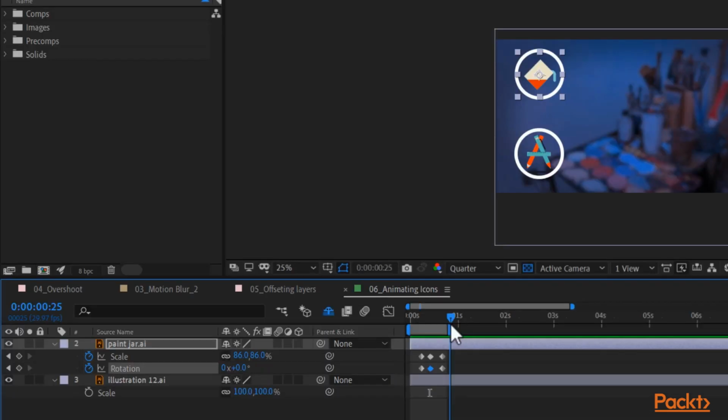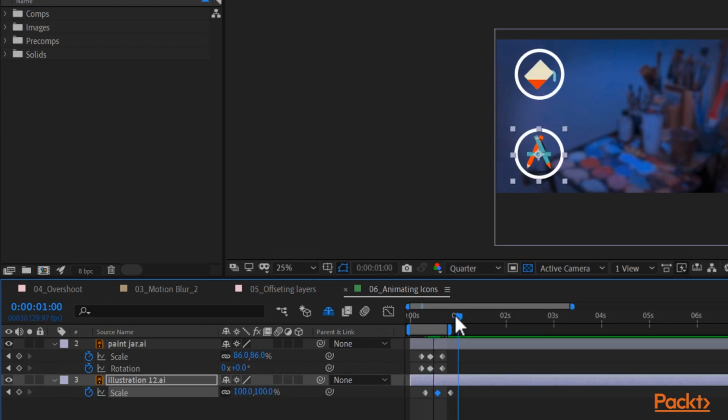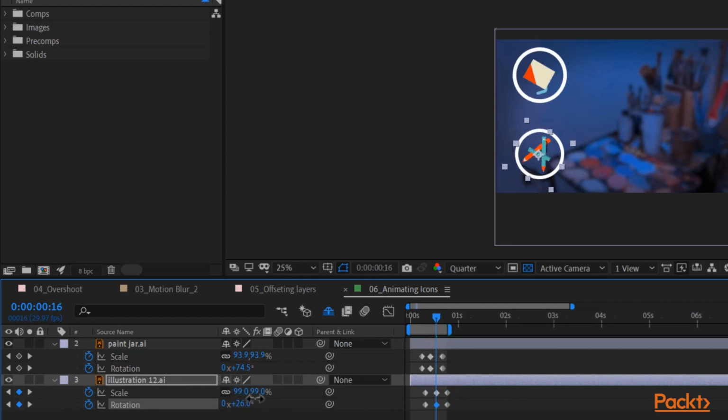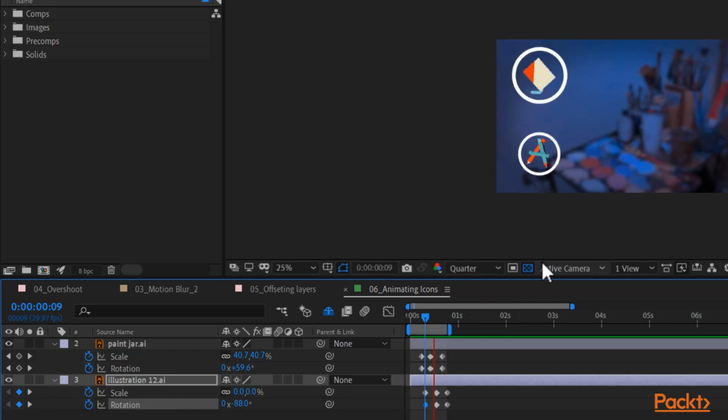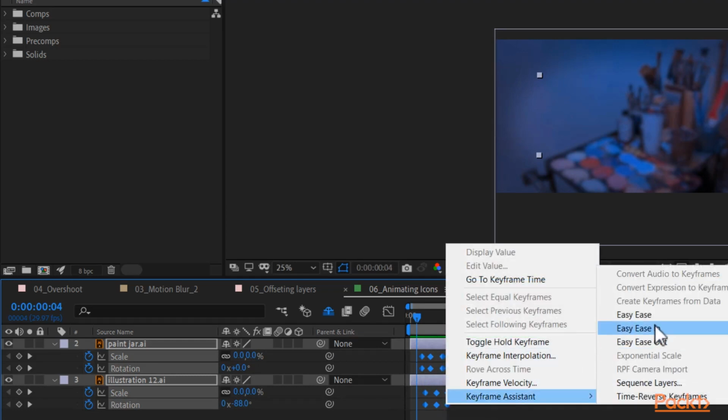Now repeat that for the rest of the icons. Add our scale keyframes and our overshoot keyframes in the middle of these keyframes. Repeat this step for the rotation keyframes. Now let's select the keyframes and add Easy Ease for all these keyframes. Let's preview.